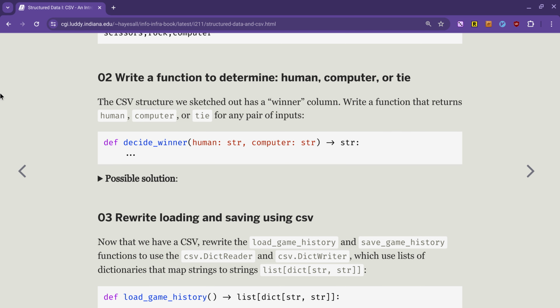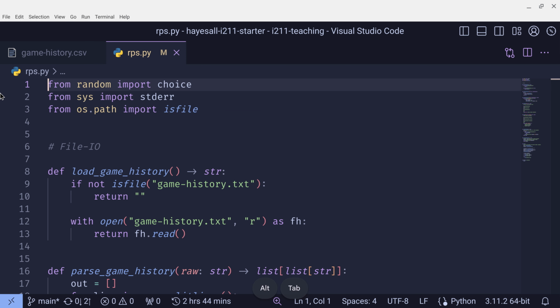Okay, so what's the next step? Write a function to determine whether the human won, the computer won, or there was a tie. Okay, so since the CSV structure has a winner column, let's write a function that returns human, computer, or tie for any pair of inputs. Okay, so this would be a good one to do.